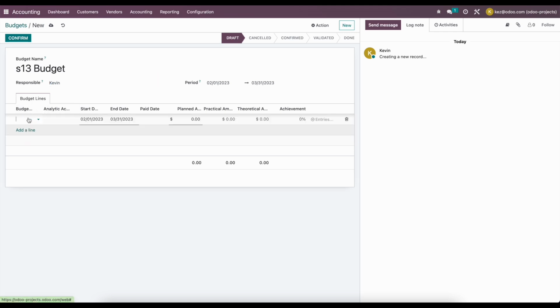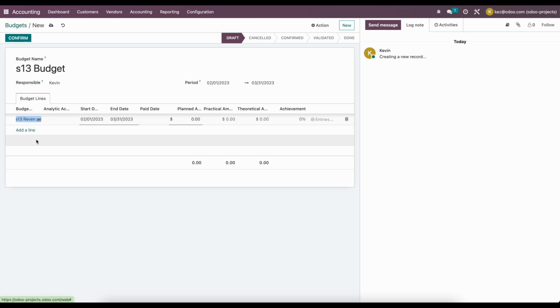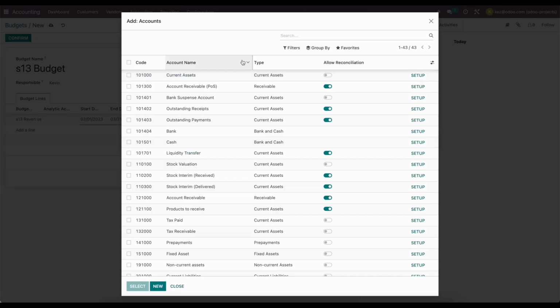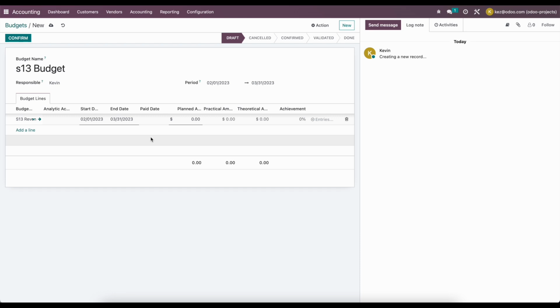Now, under our budget lines, we can select a budgetary position, and the budgetary position is essentially which general ledger accounts we want to keep track of for this individual line. So I'm going to create a new one. I'm going to call this S13 revenue. For the general ledger accounts, we're going to take product sales and save that.